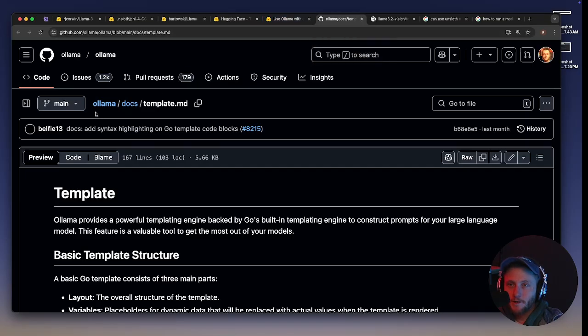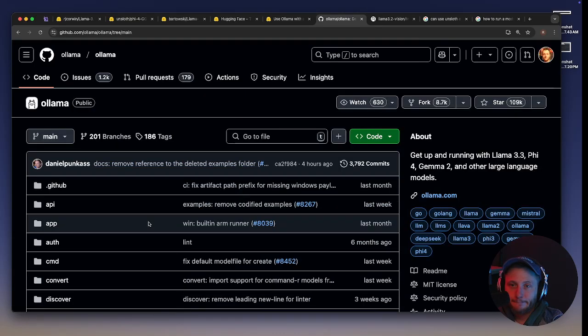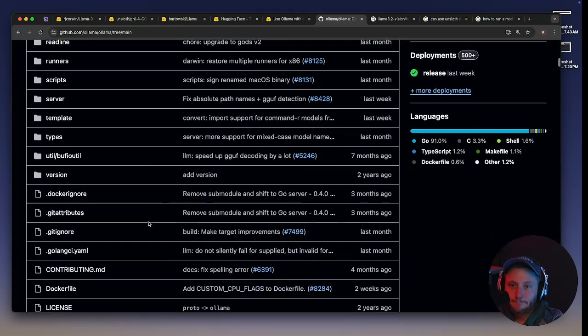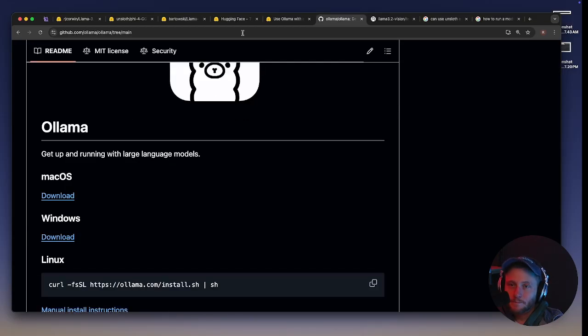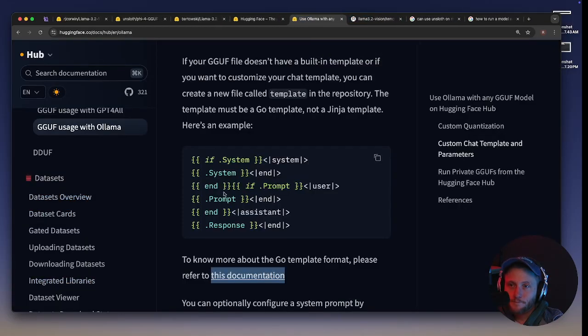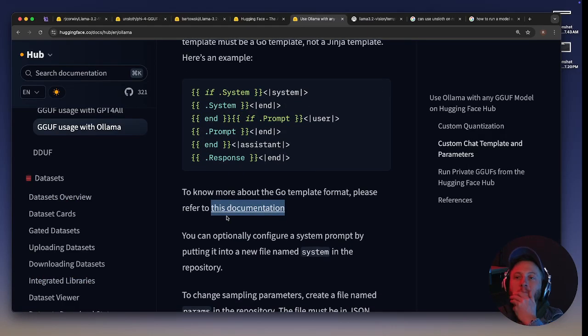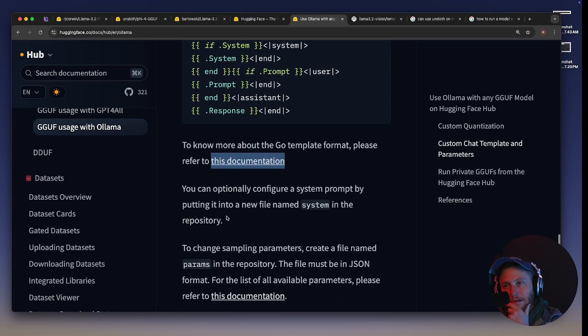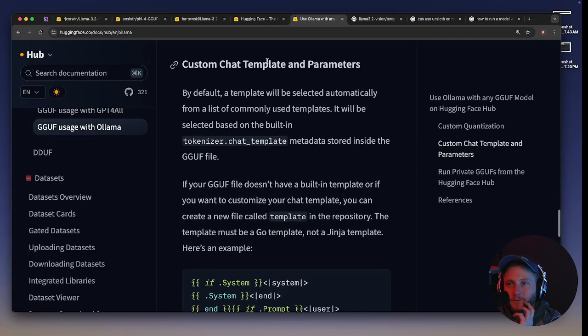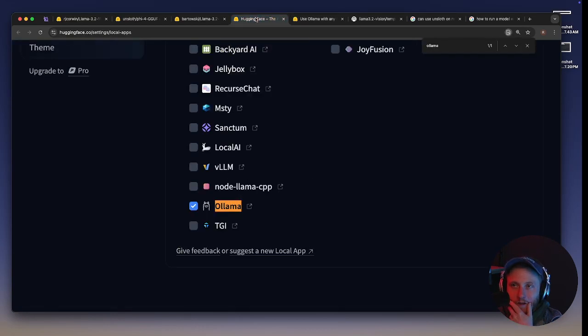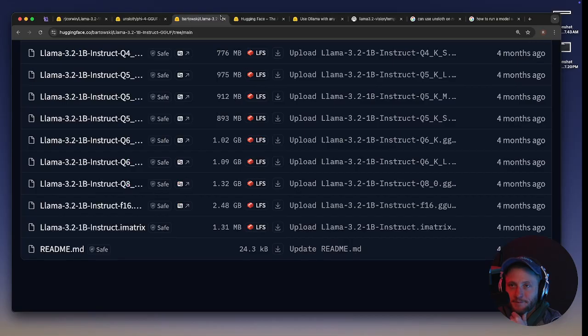Oh, is Ollama written in Go? Yep. Cool, y'all. You can optionally configure a system prompt by putting in a new file name, blah blah blah. Okay, we'll get there when we get there. We don't have a GGUF file yet. So.